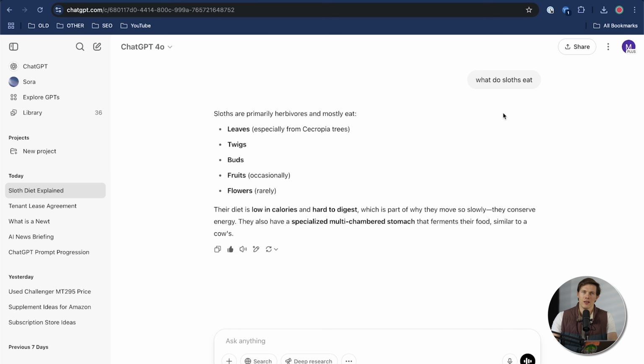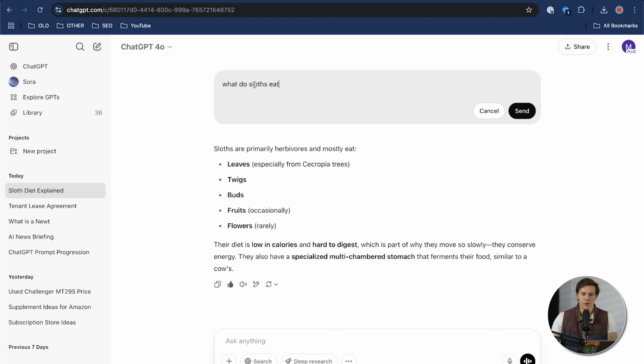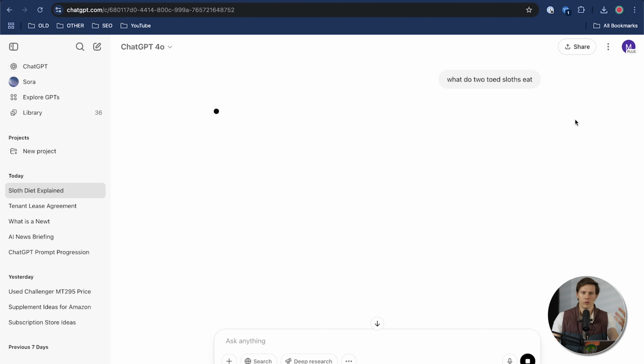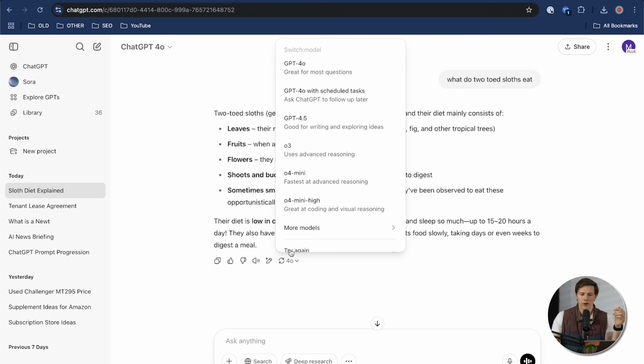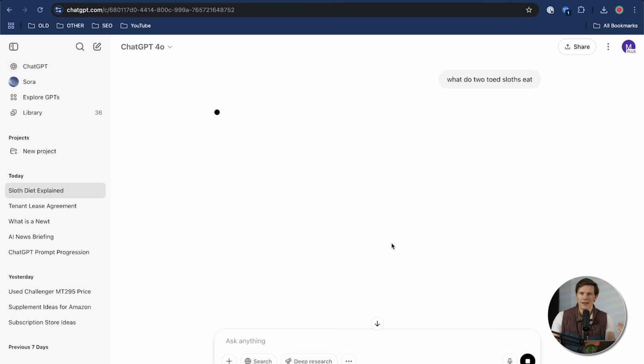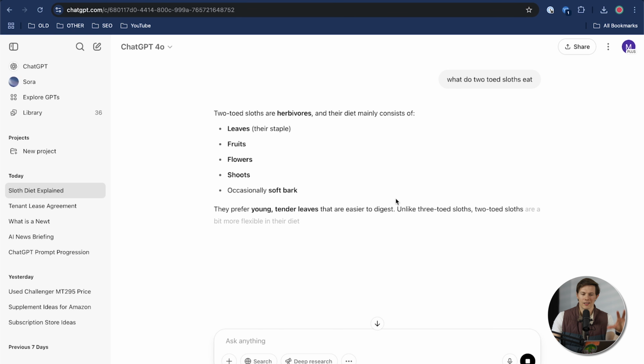Or if you're like, actually, I didn't specify what I wanted, you can go up here, click on the edit message, and we could say, what do two-toed sloths eat? Maybe we want to be more specific here, and we can say send. It's going to create a new response. But again, if we don't like this response, I can click on the little switch model button and just say try again. It'll try again with the same model here and give us a slightly different response.